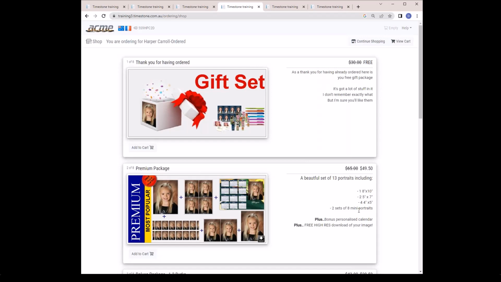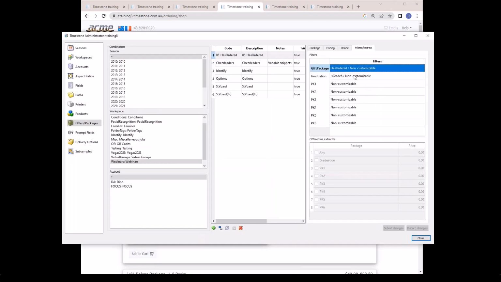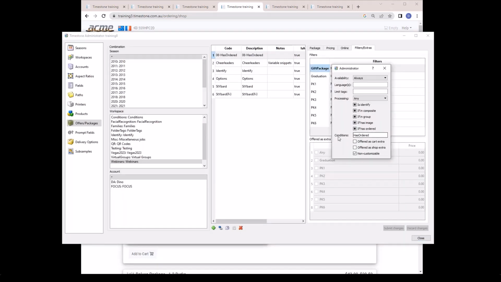That's another use of conditions. For now, we're talking about using the condition has ordered. We made a condition called has ordered and we applied it to the package under the conditions window.